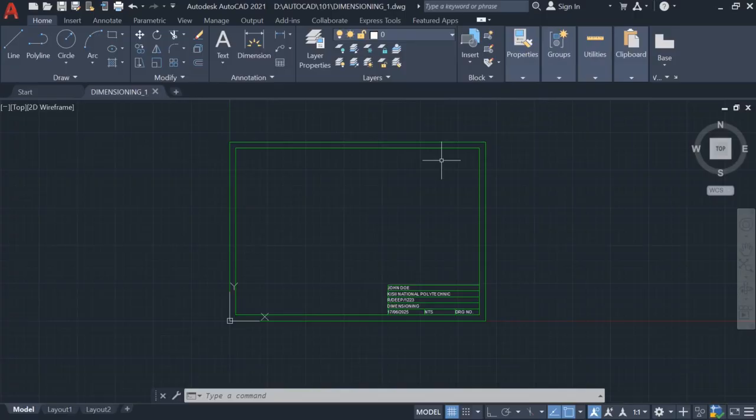So thank you for your patience, and I hope this helps you be able to create your paper, your title block, fill in the information in your title block, and finally create a layout that you can print from.